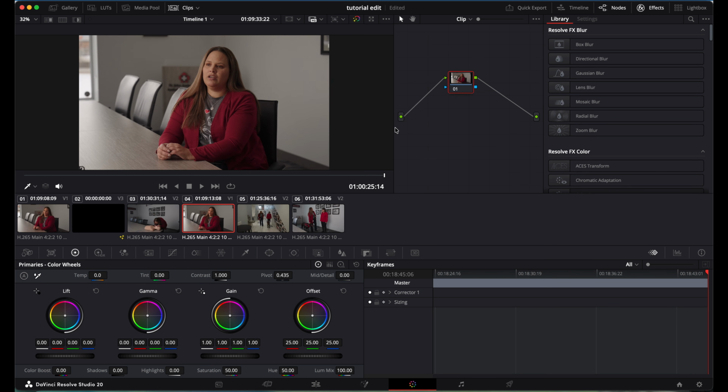Okay, so now in the color tab, the first thing I want to do is add some exposure. I just want to boost it up a tiny little bit. So this is our node, this little guy here. You can add many nodes, but we're just going to stick with one, just simply for the sake of this video. But where you want to be in this color tab is here where it's called color wheels.